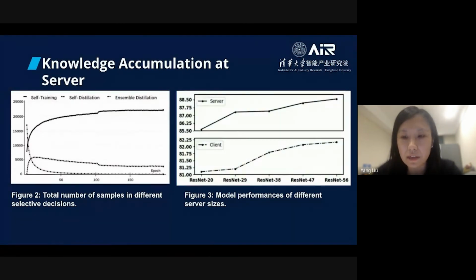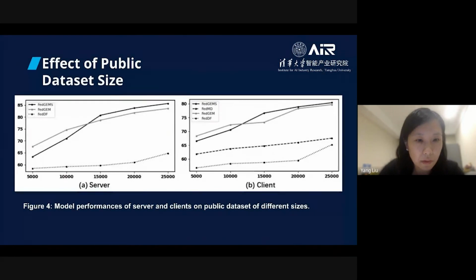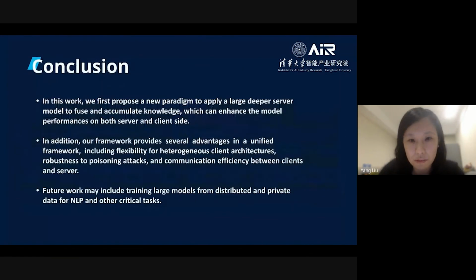On the right-hand side, we see that the overall performance gradually increases by changing the size of the server model from ResNet 20 to larger models. So the server and client models improve side by side. Next. I think I will skip this slide due to the time limit.